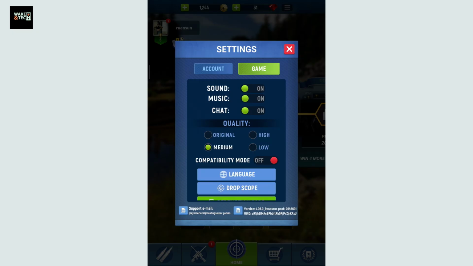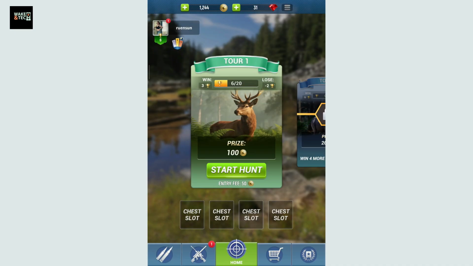After you do that, you can get back to the home page, and that's how you can easily change your graphics quality in Hunting Sniper application. Choose the quality that works for your phone or your device. Whether you want smoother gameplay or better visuals, find the setting that feels right and enjoy Hunting Sniper.